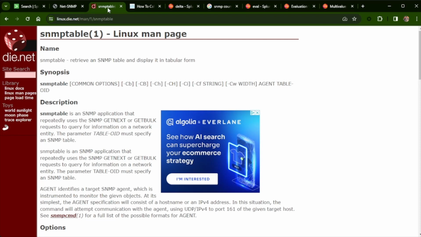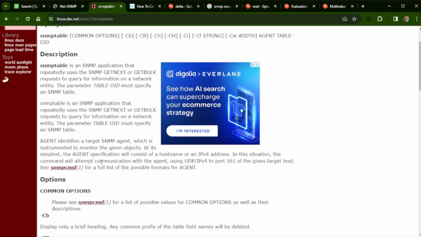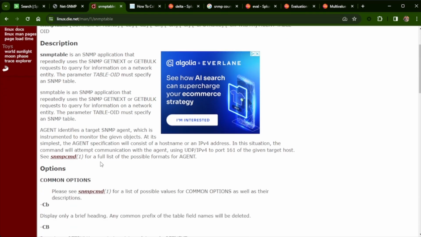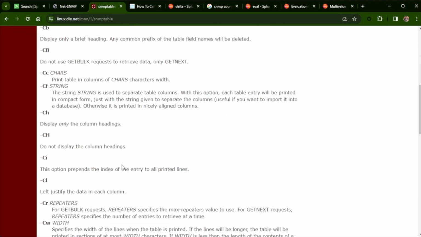I found this article that goes over snmptable, which is the one I was using to bring in the data, and I discovered it brought in the data like I wanted. Then I started playing with the options to really clean up the data and make it easier to ingest, so I can do comma-delimited field extractions.